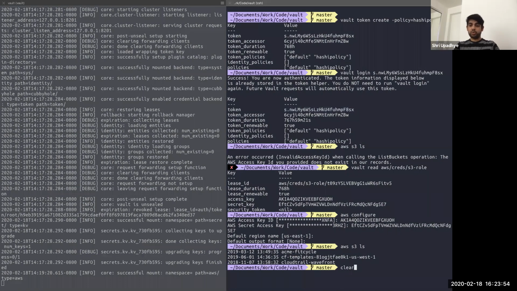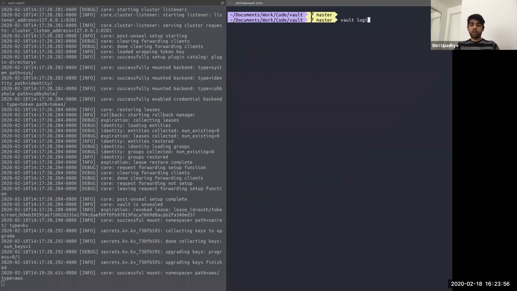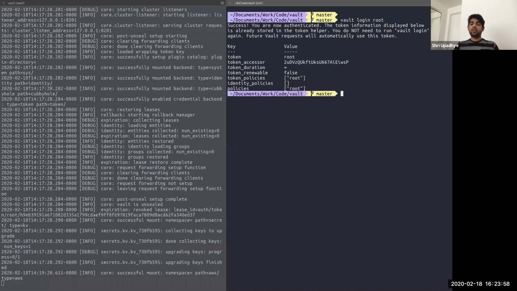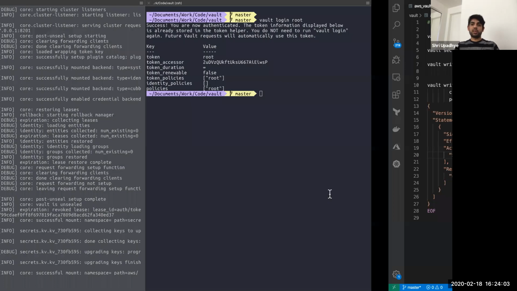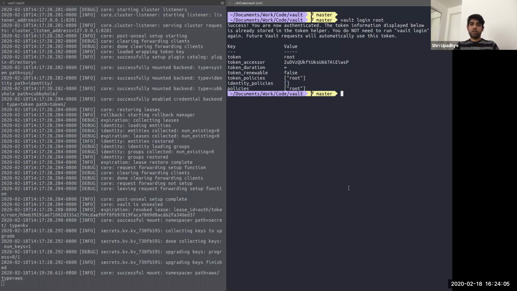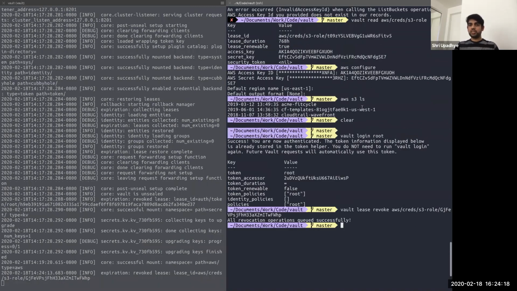What I could do is log back in as my root user. The reason I'm logging back in as root is that within my policy, I don't have the ability for my AWS or any secrets to be revoked. So now I've logged in as root. Now I can say vault lease revoke, and let me paste the ID which we got from them. And it says revocation operations queued successfully.